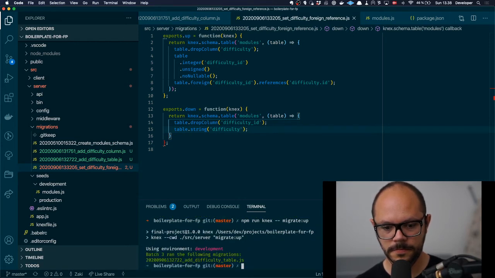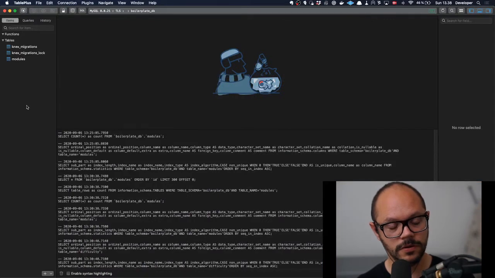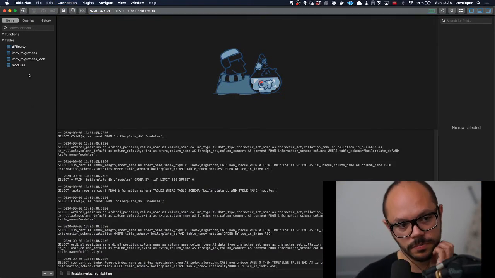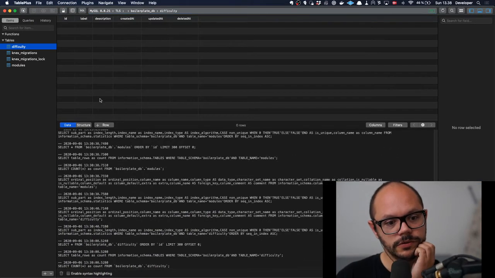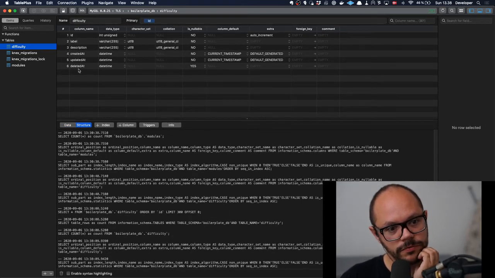It did actually work without complaining. That's interesting. No, we didn't run the down migration yet. So the up migration is working so far. Difficulty has been created. We have ID, label, description, and so on. I think we saw that before.